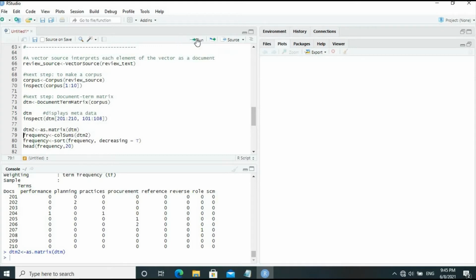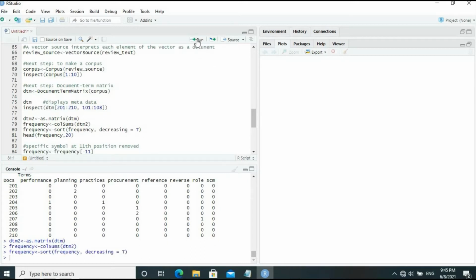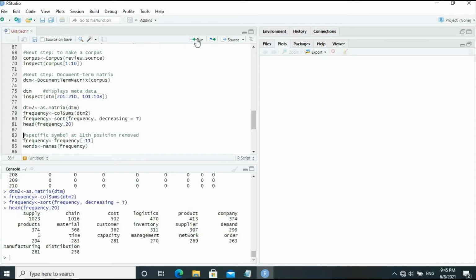Let's run this. Then sort the frequency with decreasing equal to TRUE, the descending order, so that the high frequency words will occur at the top and subsequently the lower frequency words will occur in the frequency matrix. Now let us run this sort function. Display the head of frequency, the top 20 words. These are the top 20 words: supply chain, etc., cost, logistics. These are the high frequency words.